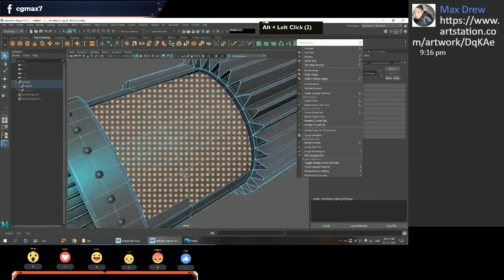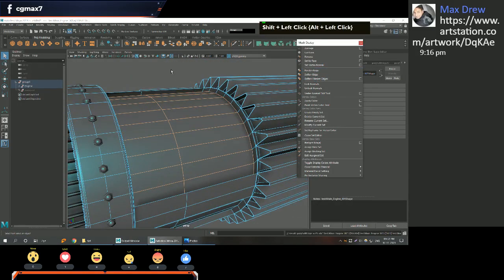All right, let's select these polygons and do a soften and harden edges.